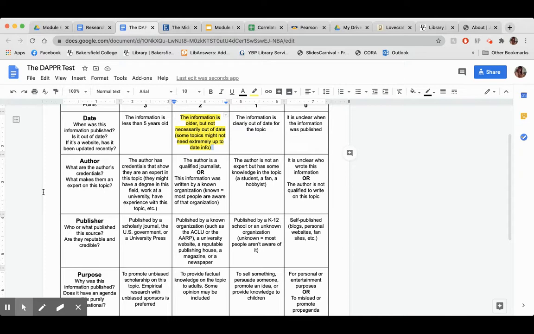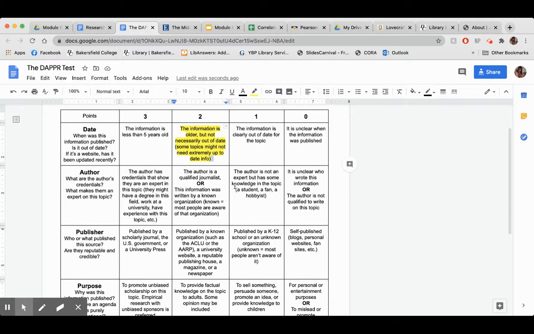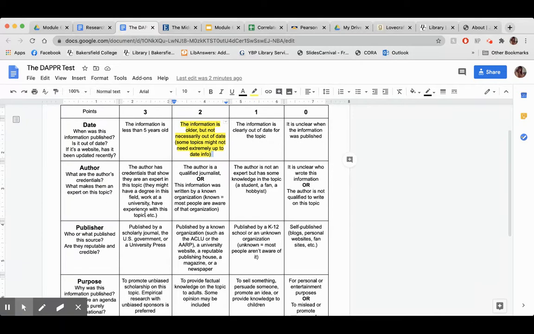And so if we go back to the DAPPR, how we score this, if we give him a 3, it would be the author has credentials that show they are an expert in the topic. 2 is the author is a journalist, or the information was written by a known organization. 1 is the author is not an expert, but has some knowledge in the topic. Or 0, the author's not qualified to write, or we don't know who wrote it. This man has credentials. He focuses in knowledge of the African diaspora. It looks like he has a degree in this field. He works for a company that focuses on this topic. So I'm going to give him a 3.